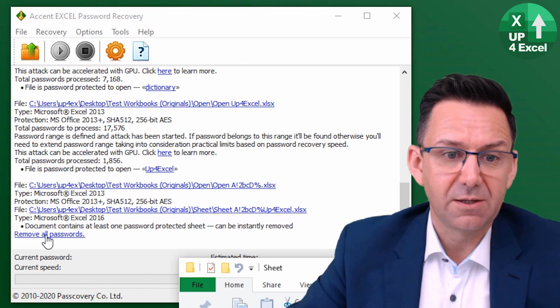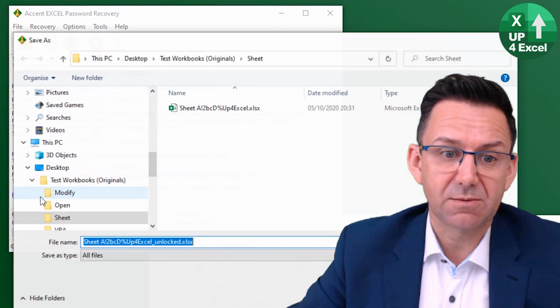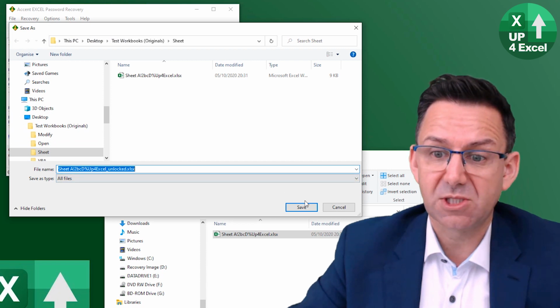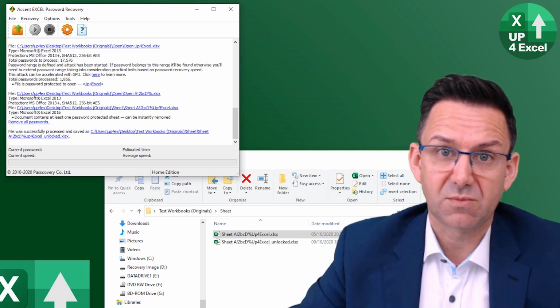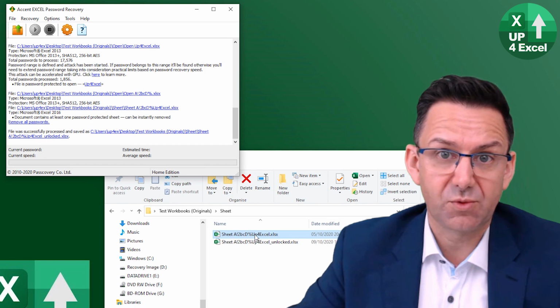I've dropped it in, hit remove all passwords. Right, it tells me it's done it, hit save. That's it, simple as that, right? Want some proof?